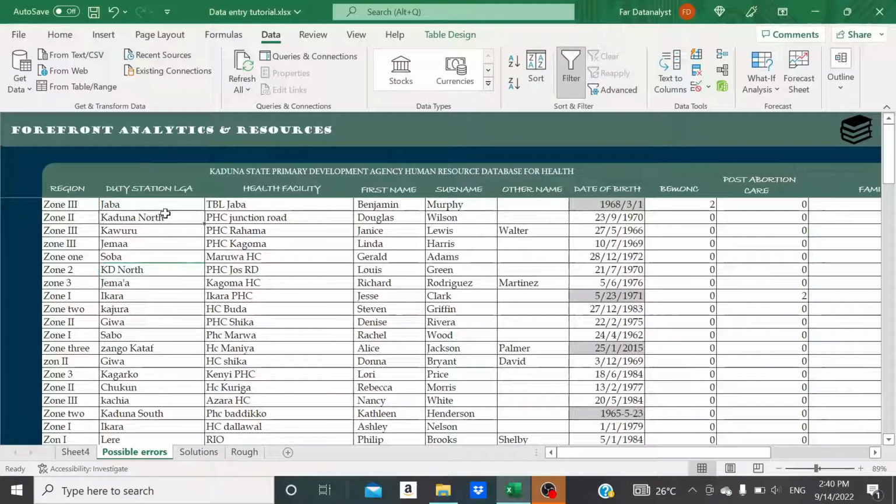Although they are the same thing, you can see the inconsistency in how they are being spelled. Here it was written as Kaduna in full, and here it was written as KD. While running analysis, you see that these values will be taken as completely different values entirely. So how do we minimize this error as much as possible? This is where validation comes to play. That is the data validation.